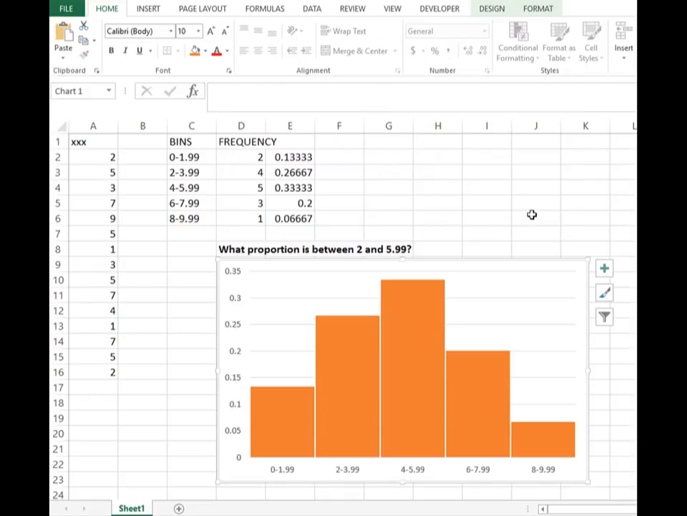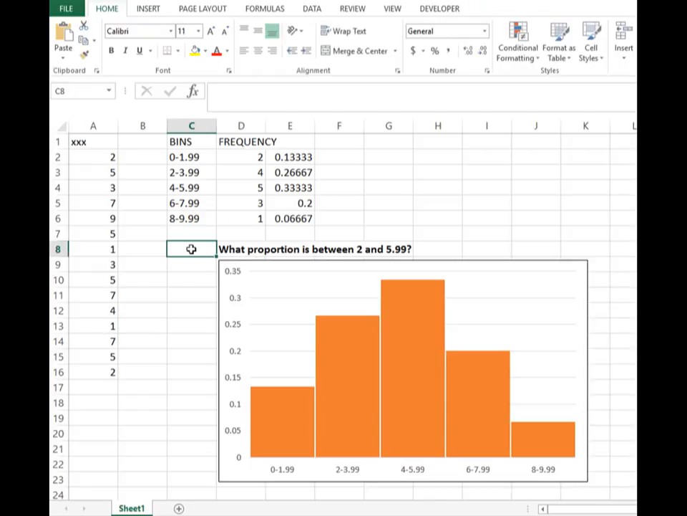Okay. So now we have essentially the same graph, but on the y-axis we now have percentages instead of counts. And we can use graphs like this to ask questions like, what proportion of the data is between 2 and 5.99? That would be the same as saying how many data points are between 2 and 5.99. We can simply go up to our frequency table and say, well, there were 4 values between 2 and 3.99. There were another 5 values between 4 and 5.99. So there were a total of 4 plus 5 equals 9 between 2 and 5.99.